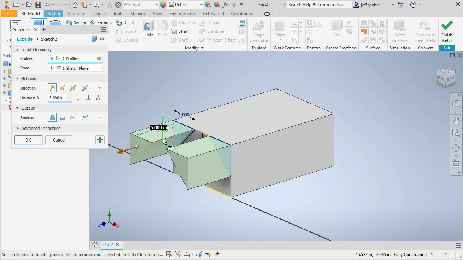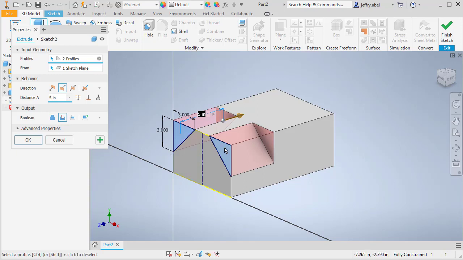And you can see that it's adding material right now, and that's not what I want. So I want to come down here to the output, the Boolean. Instead of saying join, I'm going to say cut. Now the cut is going into the part. Now it doesn't go all the way through the part. I wanted to go through the part. It has a distance on it. And in this case, I'm going to just say through all, because I wanted to cut through the entire thing.